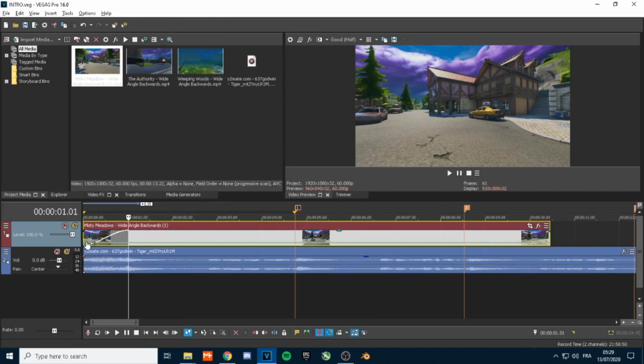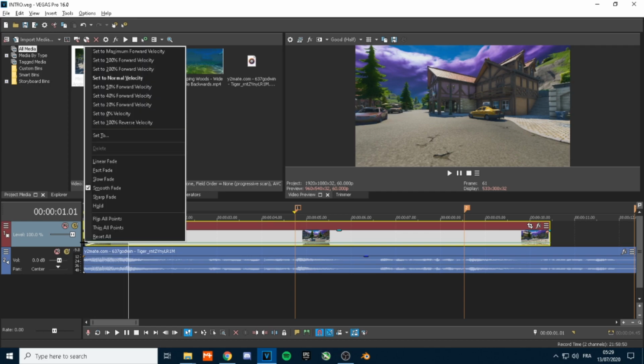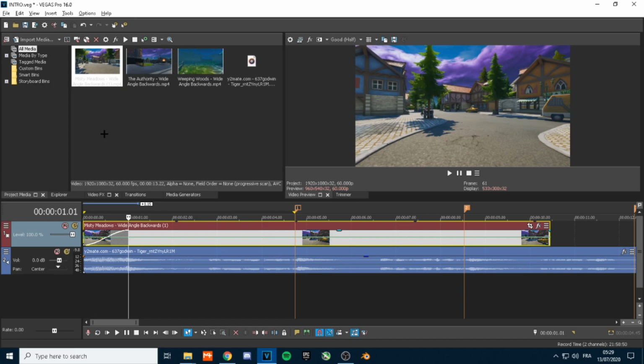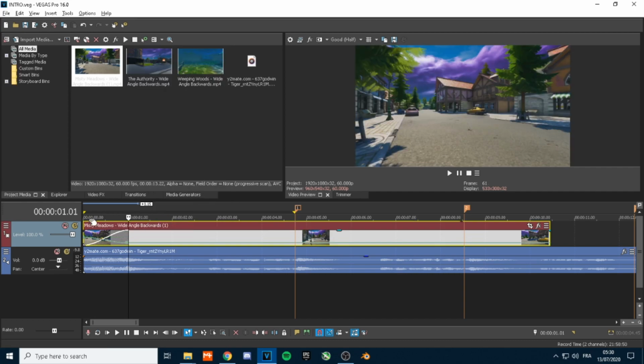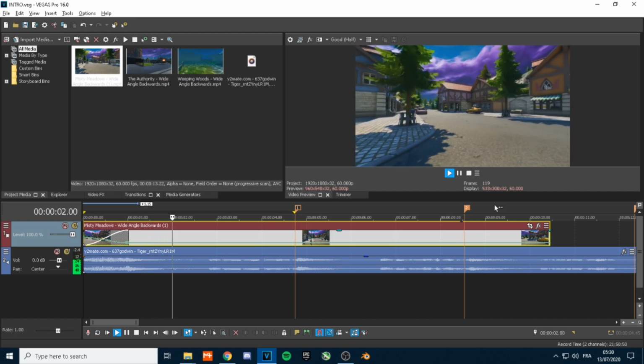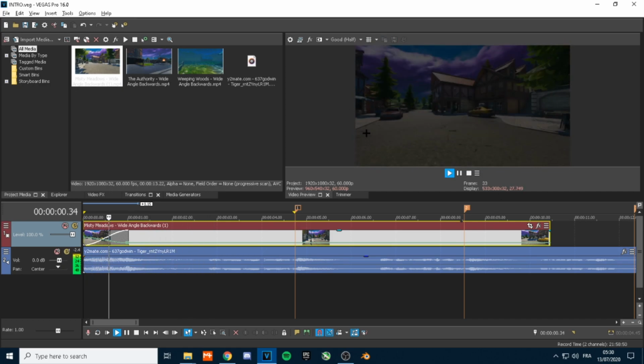Now I'm going to quickly change this first point by right clicking it and putting it on 500%. Then over here where I want it to start, I'm going to right click, add a point, and make this normal velocity, and this gives me this image. So it zooms, going from fast to slower.